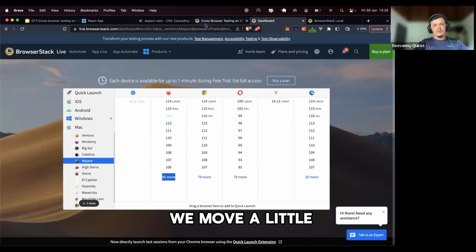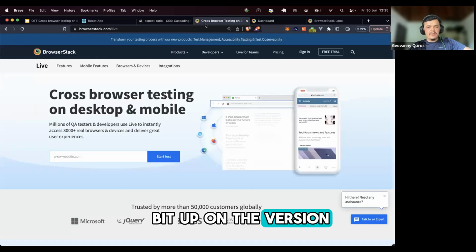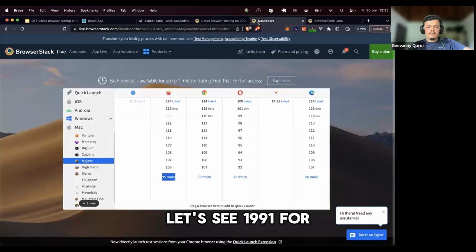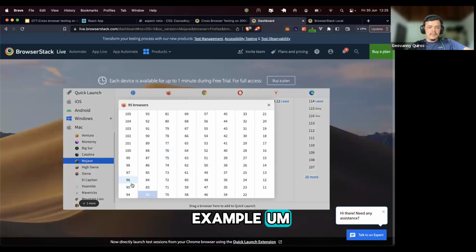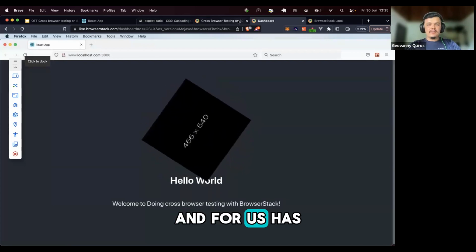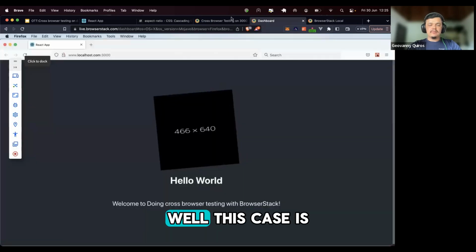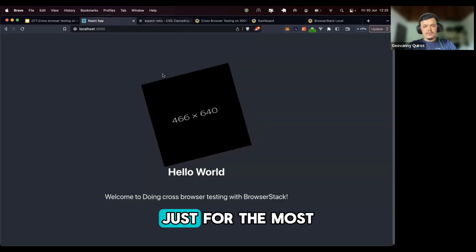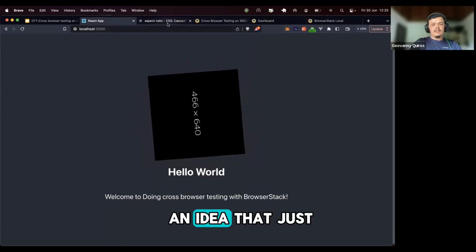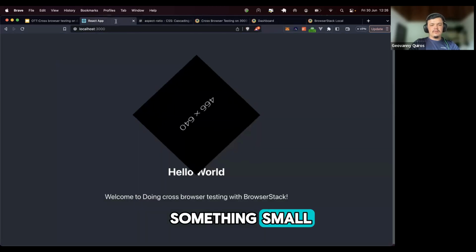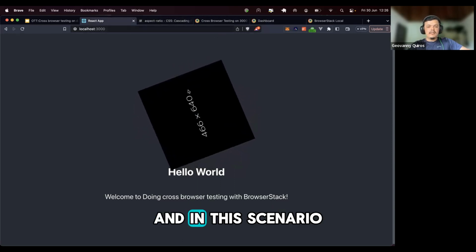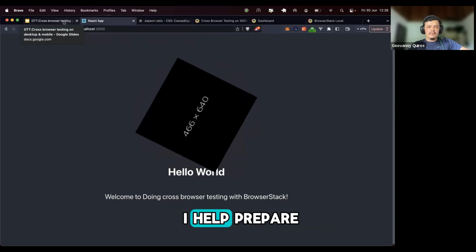So let's see if we move a little bit up on the version, 90, 91, for example. As you can see, guys, it's being applied. And for us as developers, it's hard to test stuff like this. Well, this case is just for demonstrative purposes, but it gives us an idea that just something small can change the app, and that's it. And that's the scenario with the demo that I have prepared.